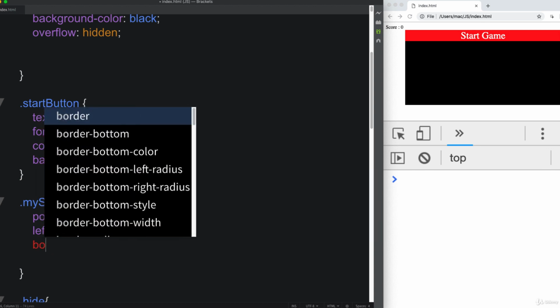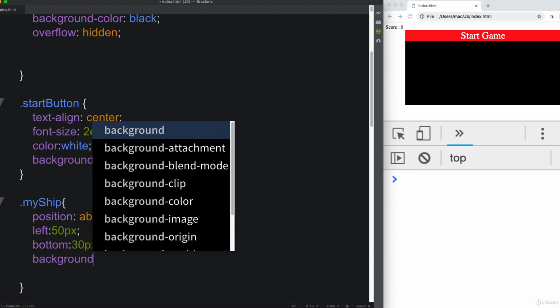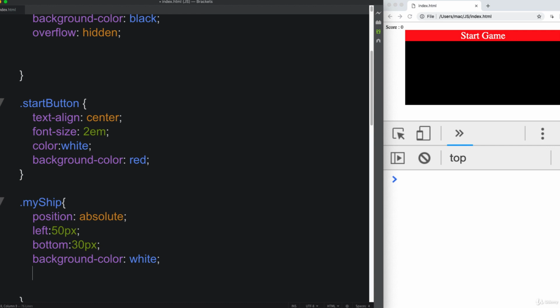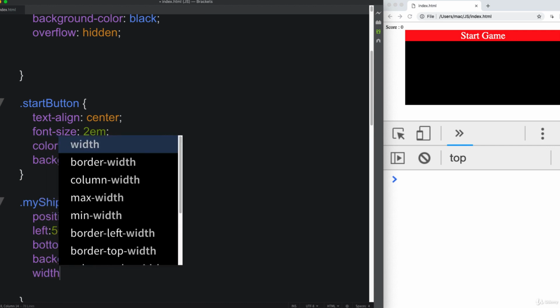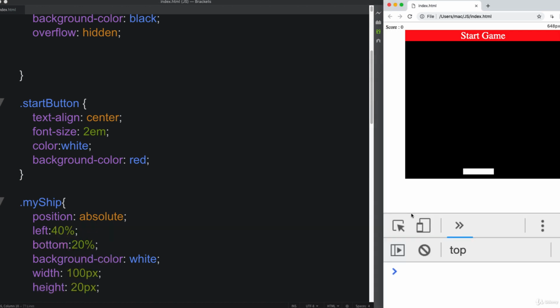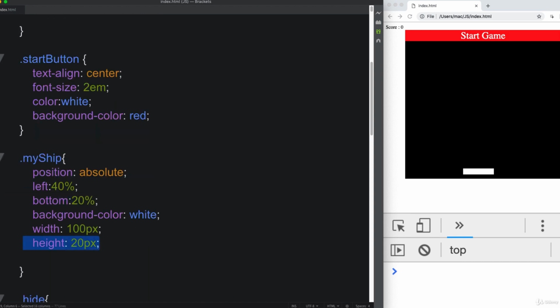And in this case, we're going to use bottom, so that it's coming off of the bottom of our main container area. Also a background color of white, so we've got some good contrast between that. And then we need to define its width and its height. And I'm going to set this more dynamically. So we'll set it like that, and then we can refresh it, and we can see that now it's positioned slightly off the bottom. So I adjusted the bottom position to 20%. I gave it a height of 20 pixels.